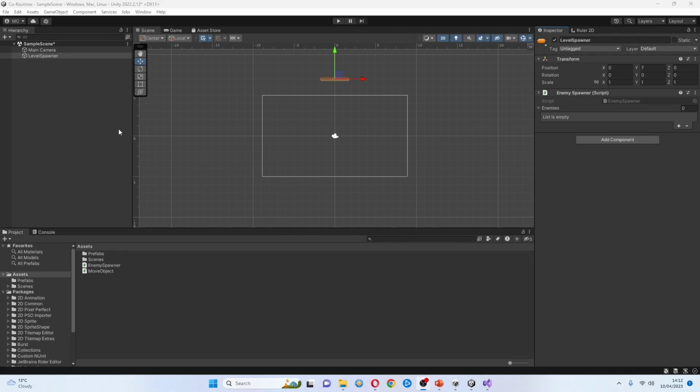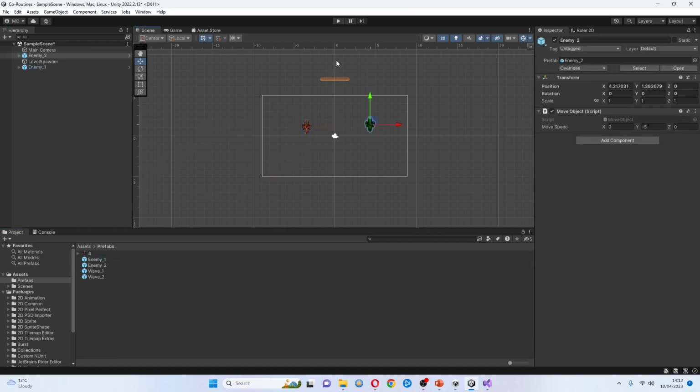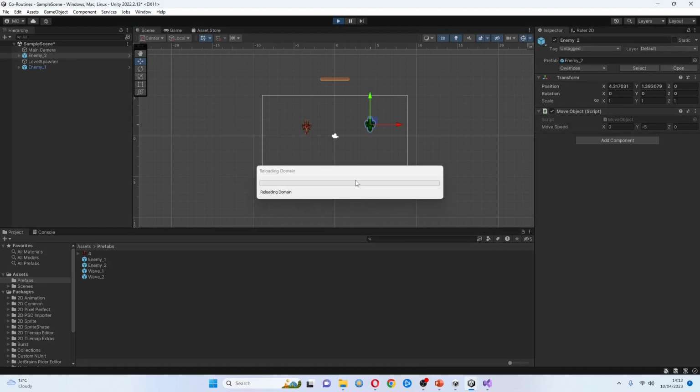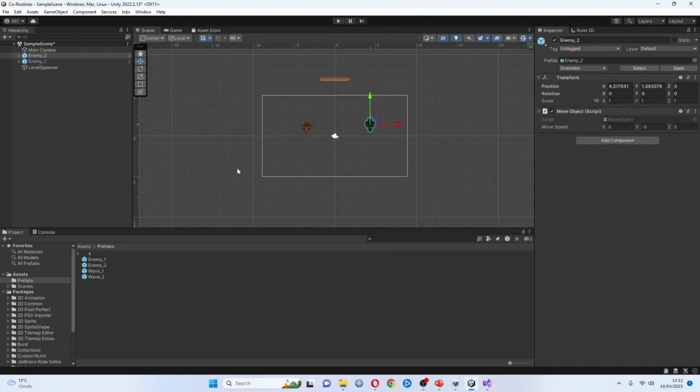Right, so in this video I'm going to go through coroutines. I've started a new 2D project and I've got some prefabs to talk about. I made these two prefabs, enemy and enemy 2. They only have one script on them, and that script just moves them in a direction, which I've done because I put -y. They'll just fly off the screen when they're made.